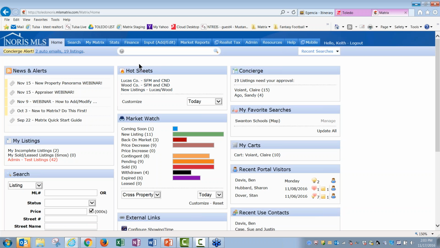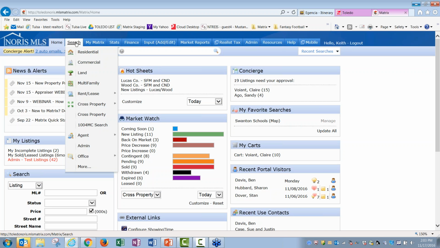All right, well, here's the Matrix system. The first thing I want to draw your attention to is that under the search tab up here, we've got a cross property section. Under cross property, we have this search that you could do. It's called a 1004 MC search. Now, of course, you can do your 1004 MC search by doing any of the other property types here, but this one here is specifically designed to have all the fields that are required in the Fannie Mae 1004 MC search.